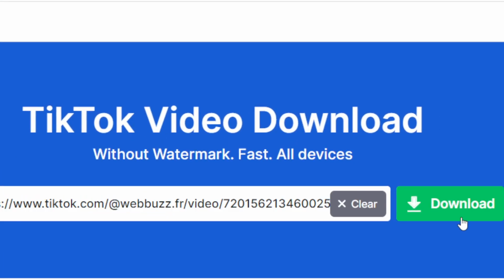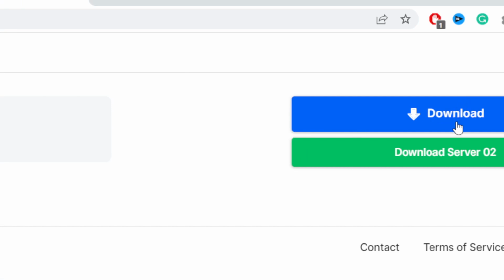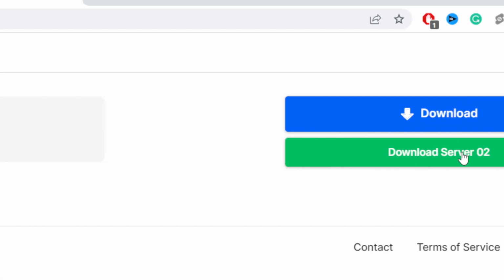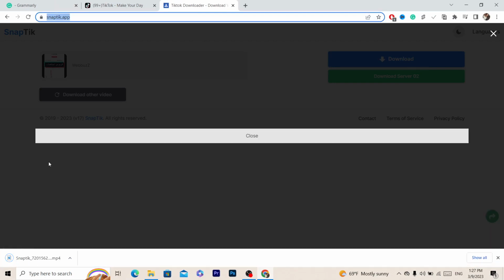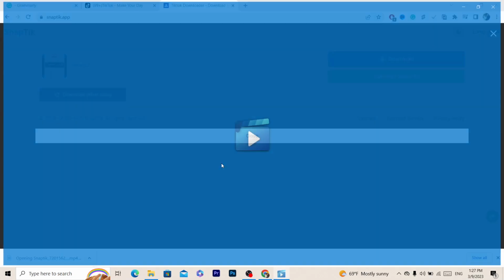Control V, click download. And then click download server 01. And the video is going to be downloaded to your PC or laptop in a few seconds. As you can see at the very bottom left, you can see the video.